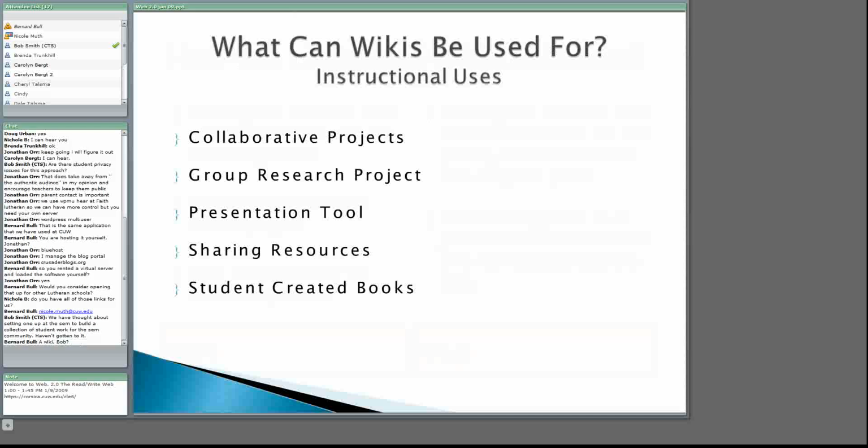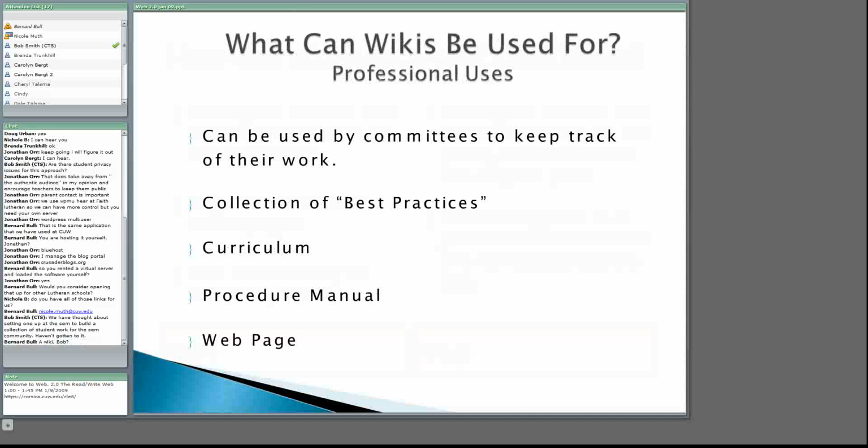You could use a wiki to share resources. A lot of times teachers will set up a wiki for their unit with all the resources for the students in it, all the directions for the project, all the discussion questions students will have, and so on. All the grading resources are out there for the students to go back to and refer to at any time. Another thing that a lot of classes use wikis for is to create a book. And the students might create that book collaboratively, or they might do separate books, or they might each be creating a page for the book.